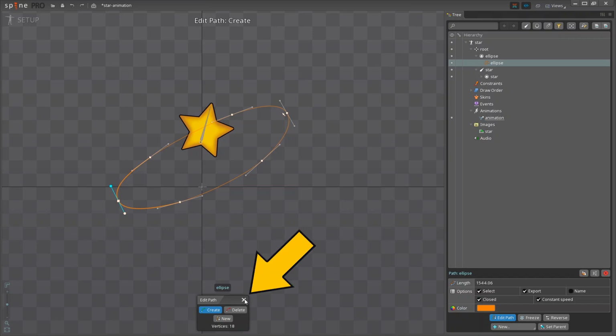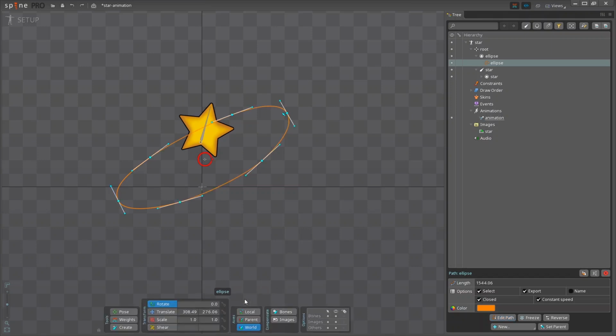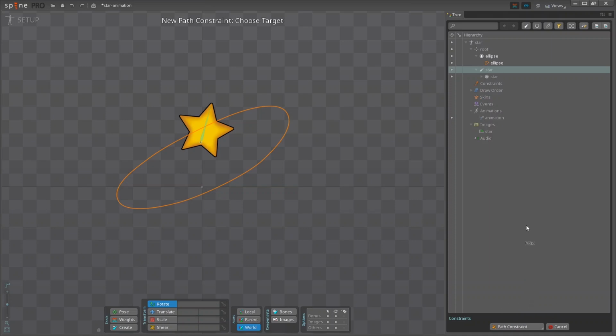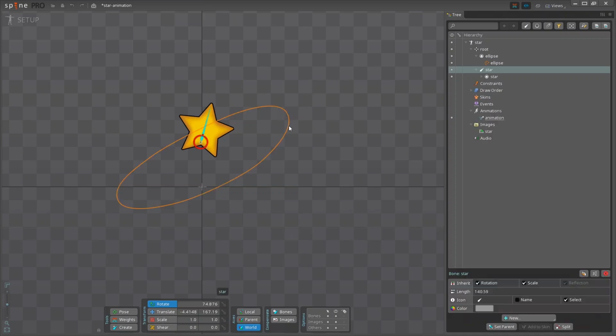Once you're done, just close the Edit Path window to save the changes. If you ever want to change this path in the future, just click this Edit Path button. Okay, the next step is to make the star move along the path. Let's select the star bone, press New, Path Constraint, and pick the path that we've created before.